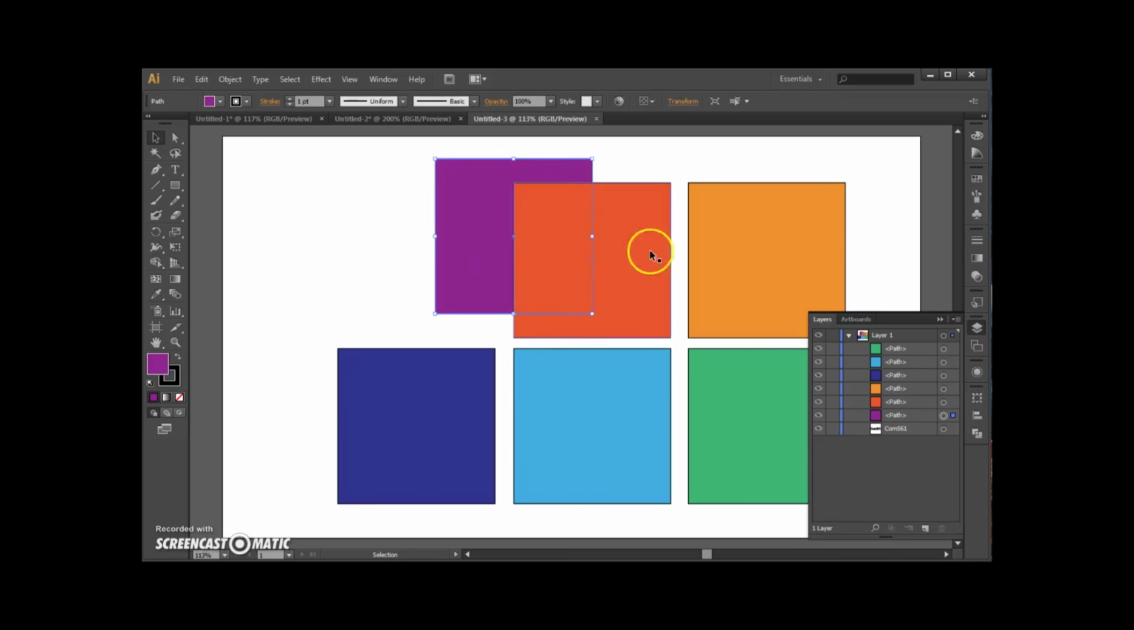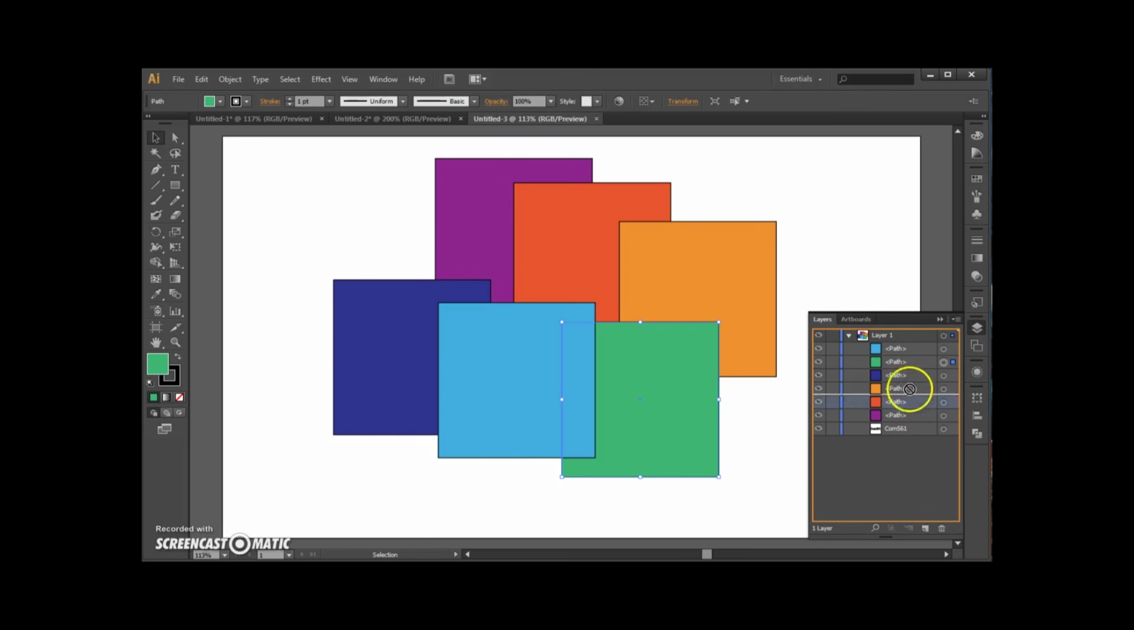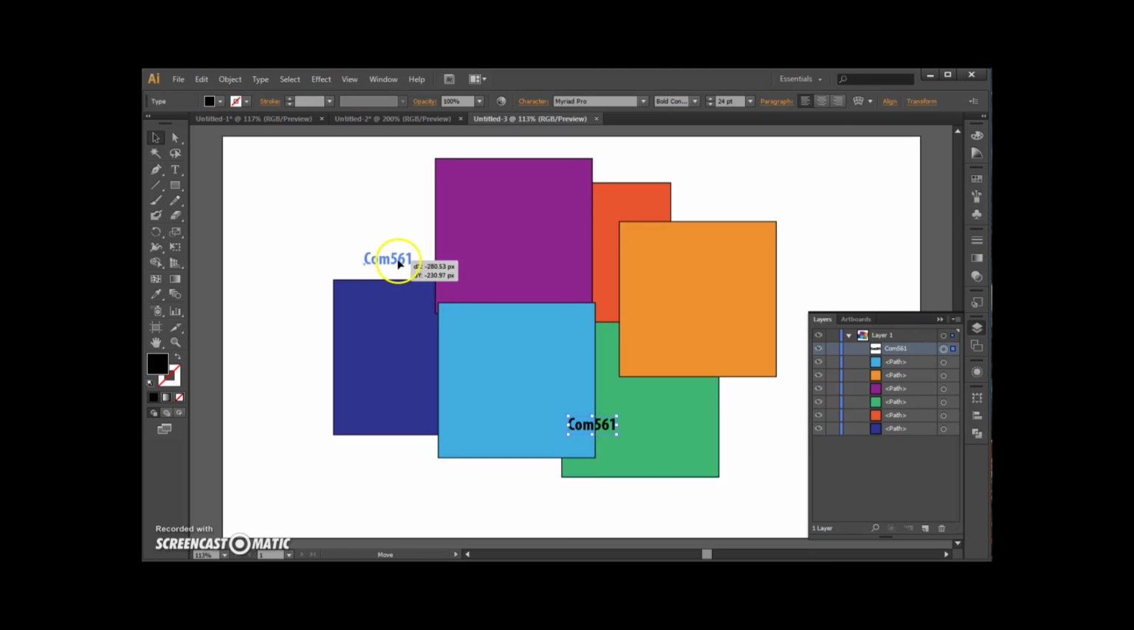Number three, rely on your layers palette. This is where you can see all the little pieces that are building your project, and you can organize them into layers. You can also select them from there, but that is going to be a lifesaver as far as figuring out what the little pieces are that you have and what you can do with them.